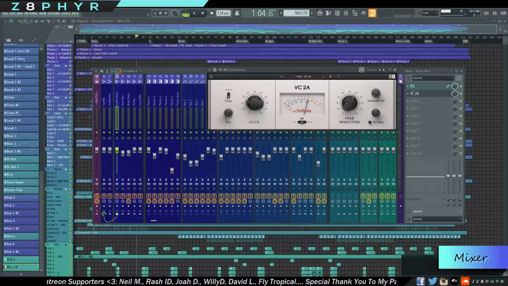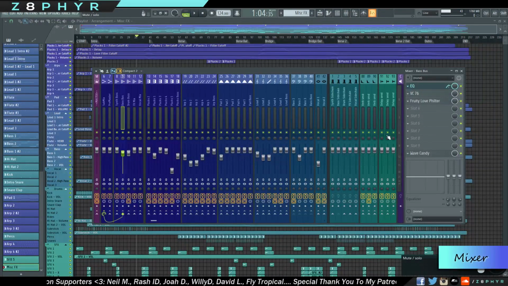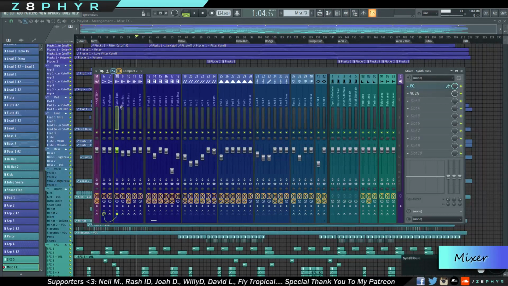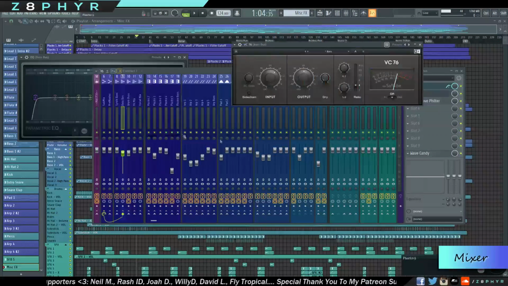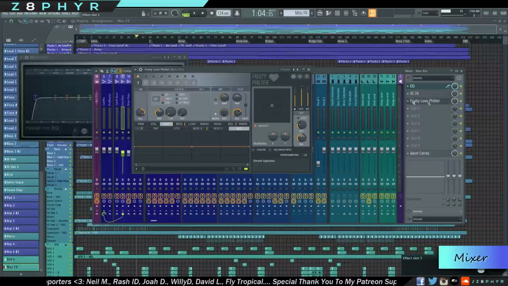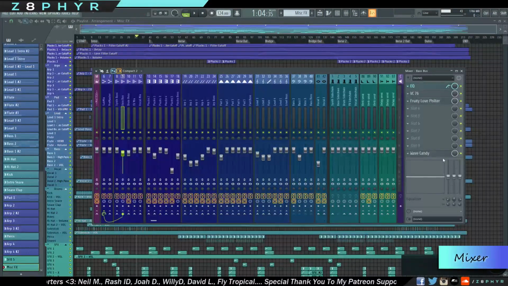And then I also apply some compression as well. These are all set to taste. There's no specific numbers that I use. I just kind of trim them as I do each project individually. So that's my overall synth group. And then there's my overall bass group, which I have some EQ on as well, running it through a VC76. And then I'm running it through a high pass, the low filter high pass.